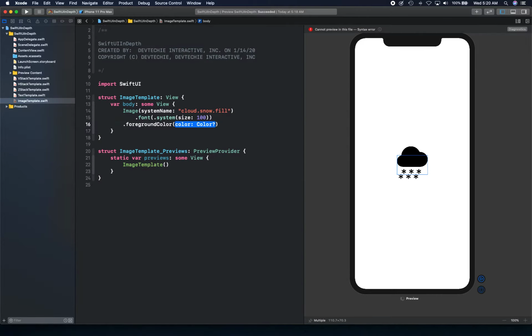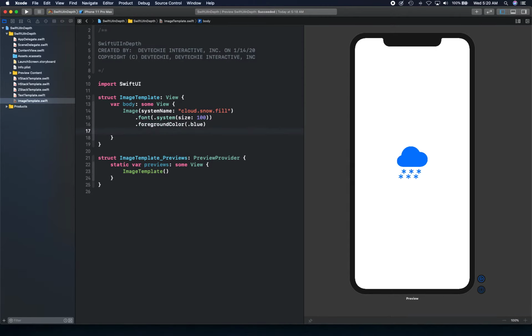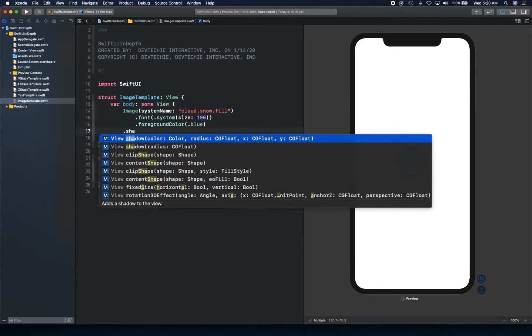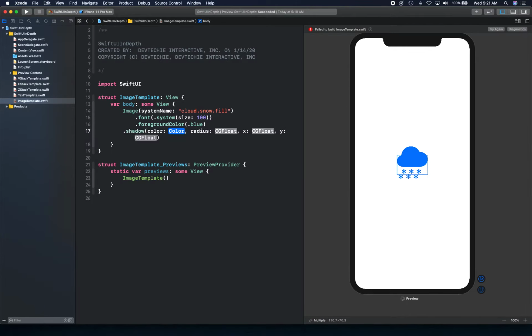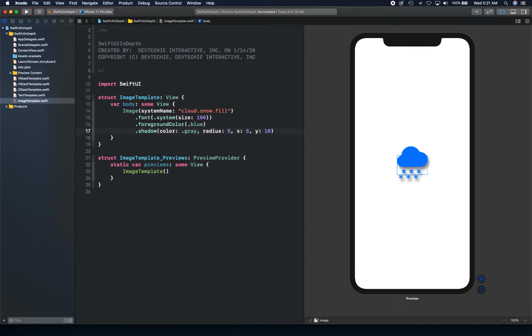I can change the foreground color, and I can give it maybe an orange color, or maybe a blue color, like that. That's your foreground color. You can also drop a shadow, so you can say shadow with a color, for example gray, and a shadow radius. Let's give it 5, give X as 5, and Y as 5 for the offset, and there you go. You can see the effect that we have. It makes it look 3D, like the cloud is raised up on the screen.